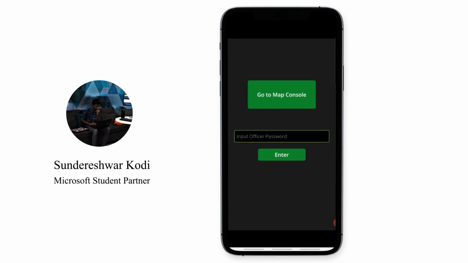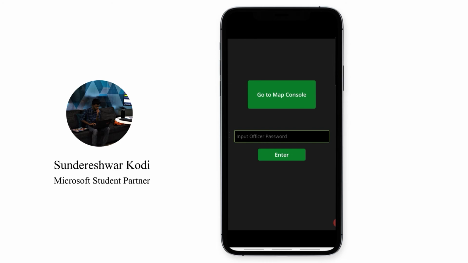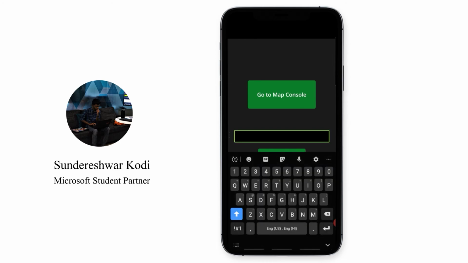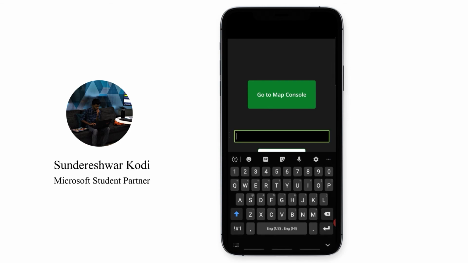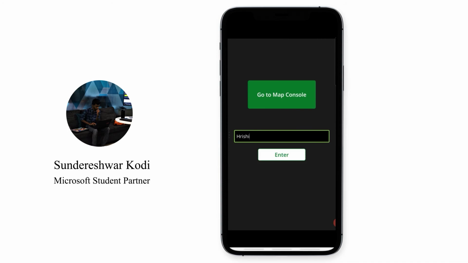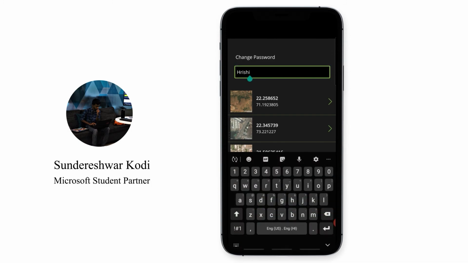So for deleting the data records, I just kept a password protection, because anyone could go into this and delete the database record. So we don't want that. So if I type the wrong password, let's say A B C D E, and click enter, it would just not enter because it's a wrong password. So for this I use my brother's name. So let's click enter. There you go. And there's an option where you can change the password here also. So the string which is the same here is checked with the previous one.